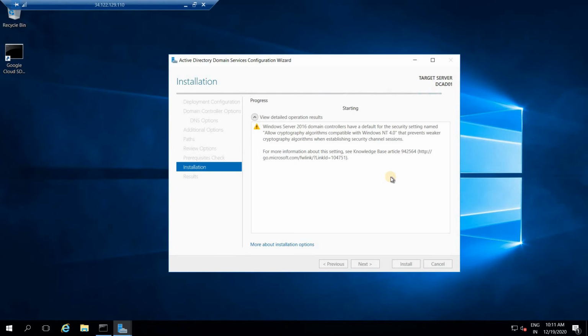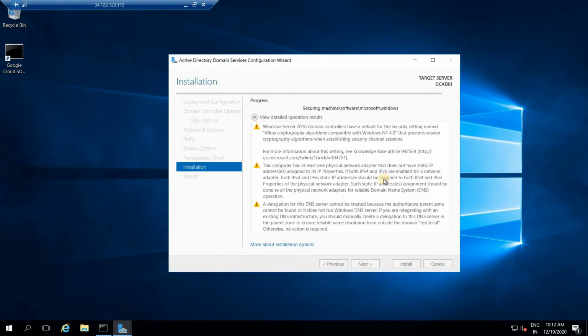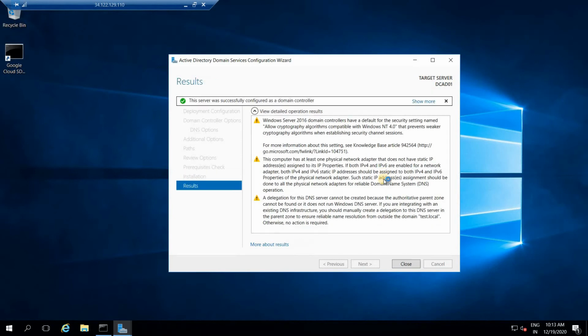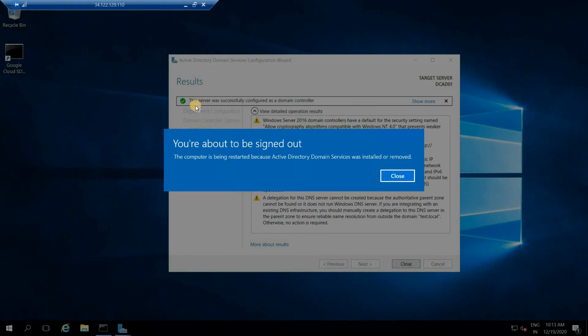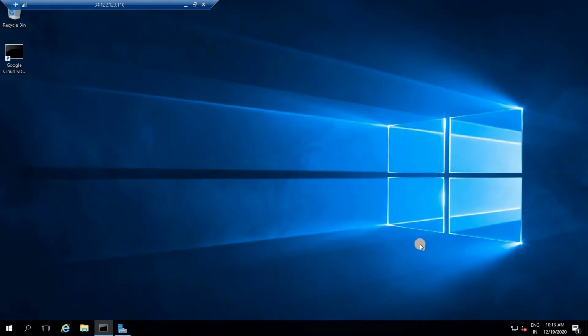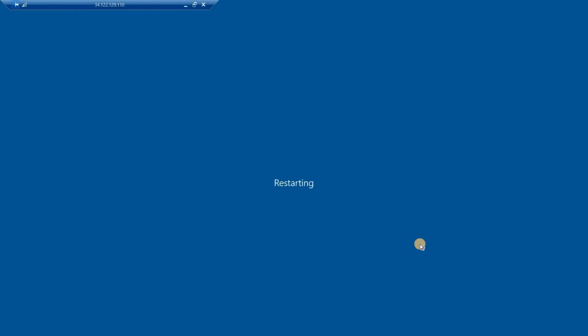So just wait for this. It is still running and it will take some more time, and when the installation is finished, it will ask for a restart and will reboot this machine after that. Yeah, see, the domain controller is created successfully, and see, it will automatically restart after some time, but we can do it manually as well. So click on close, close this, and then it will restart automatically.